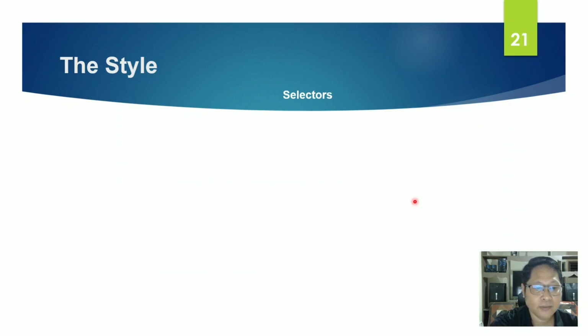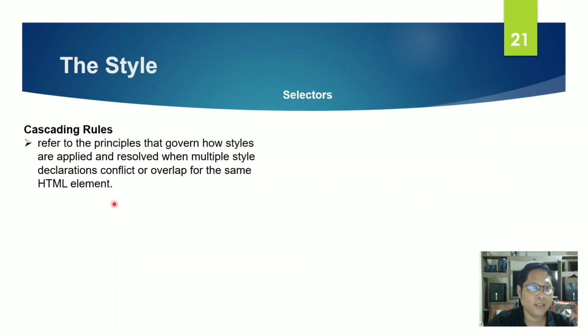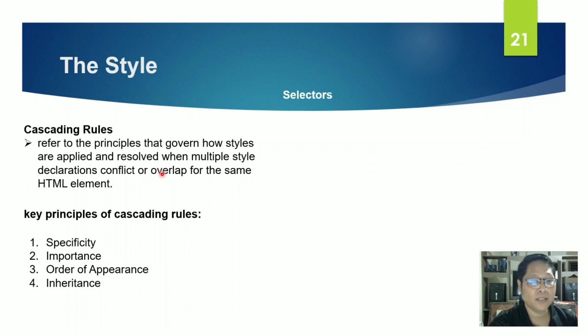So I think next we have the cascading rules. Cascading rules refer to the principles that govern how styles are applied and resolved when multiple style declarations conflict or overlap for the same element. There are key principles of cascading rules. Number one is specificity, followed by importance and order of appearance, and the last one is inheritance.